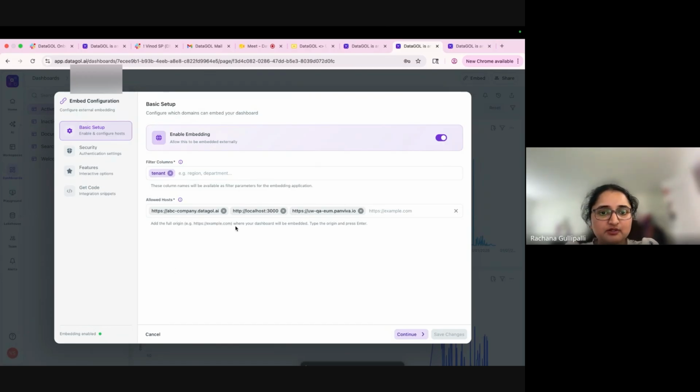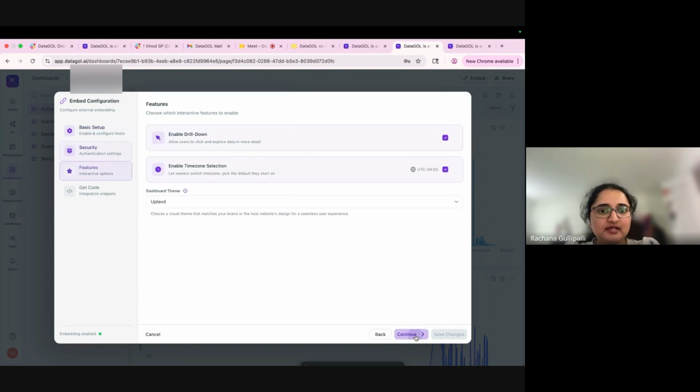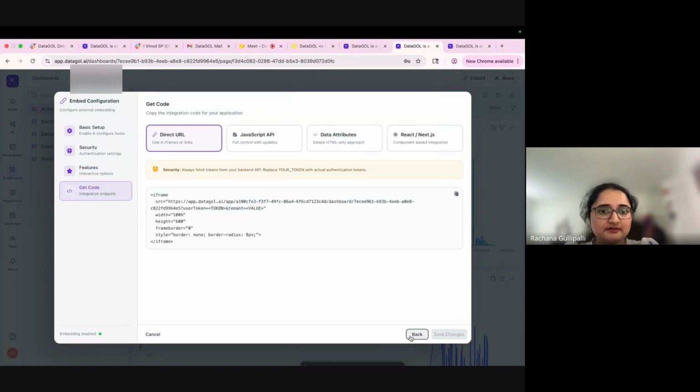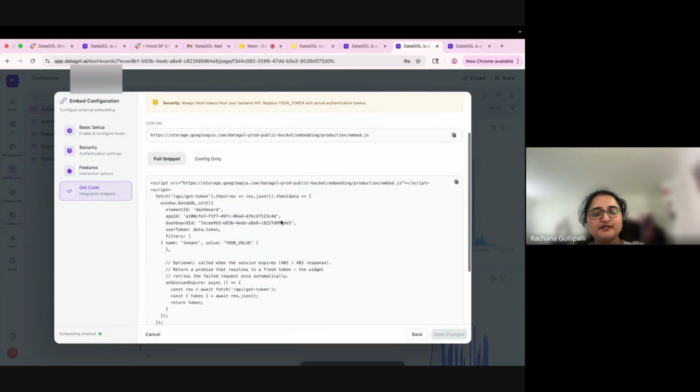And set up the localhost information, the security authentications, and what features are enabled. And then this is the code that they are using for integrating and setting up the embedded analytics.